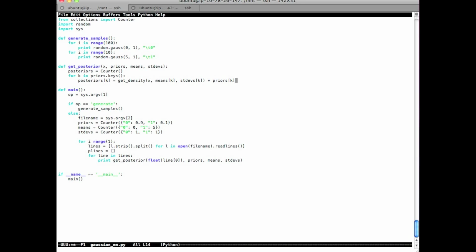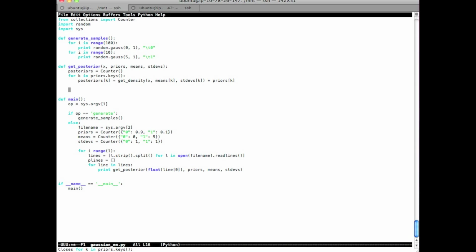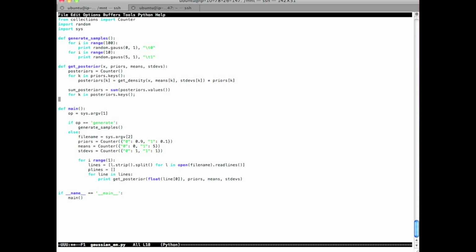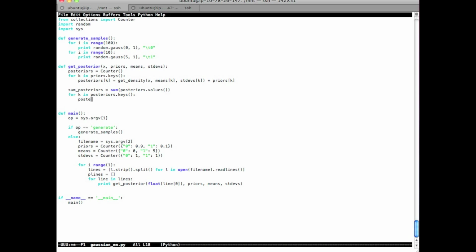And the posterior has a denominator for it to be a probability, but since it's a constant, we will just, like last time, normalize it with the sum of the rest of the posterior. So I'm just going to do sum posteriors equals sum of posteriors dot values, and then just divide it so that we have a probability.